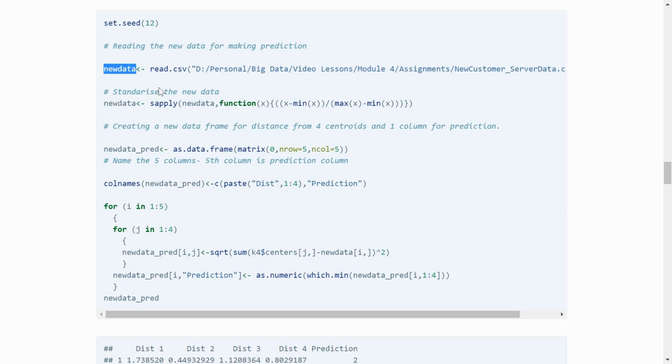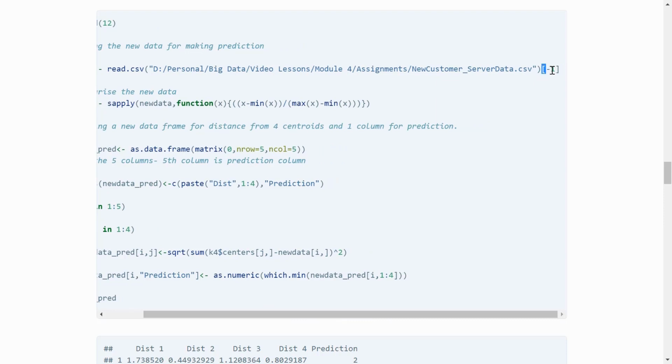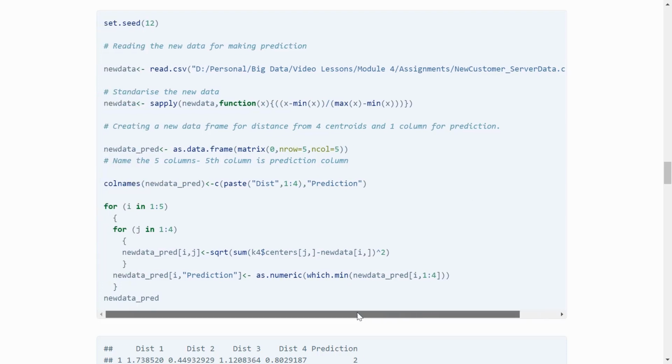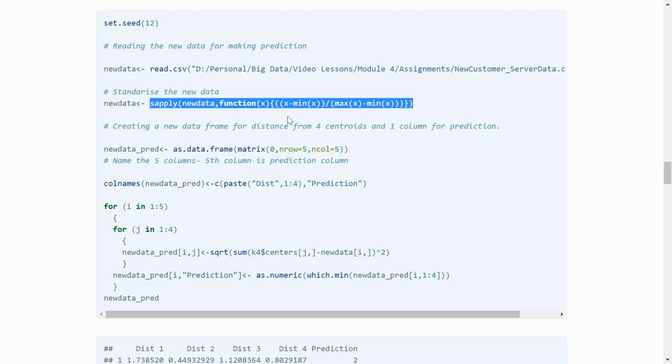Now we will remove column 1 from this new data because it contains the customer ID. So as you can see here, we are subsetting it. Now in this new data, we have only 5 observations. So this is just for demonstration purposes. That is the reason we are only using 5 observations. But the same procedure can be extended to any number of observations. So let's move ahead. Now first we will standardize the data. For standardization, we will use the sapply function. Now this step we have seen multiple times, so I am not going to explain it and we will skip to the next step.